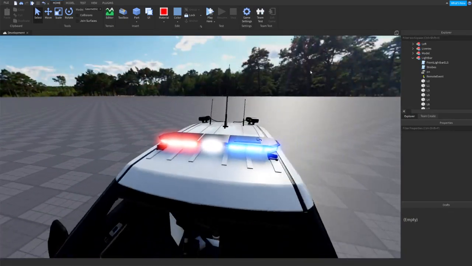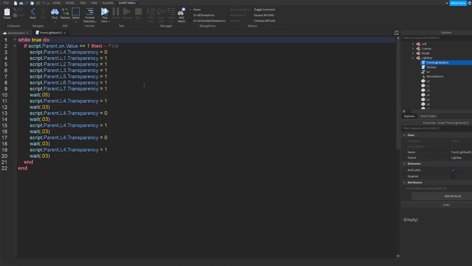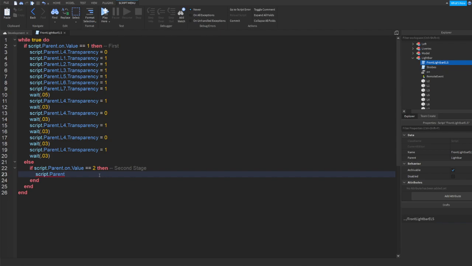Alright, so then we're gonna make this. After your last line of the ELS, put else, and then if script.parent.on.value equals 2, then, and you can also leave a note for yourself if you want, second stage. So then this is gonna be your second stage, obviously. So you can just work on your code.